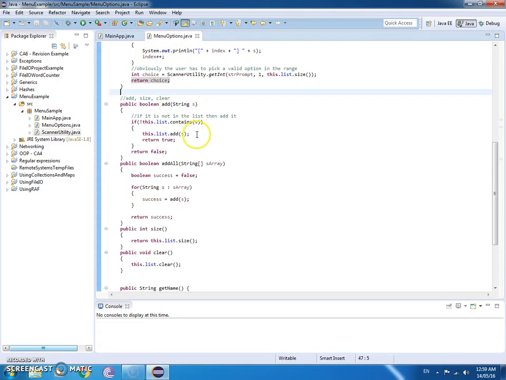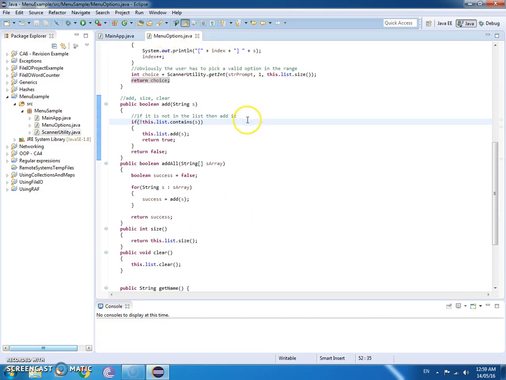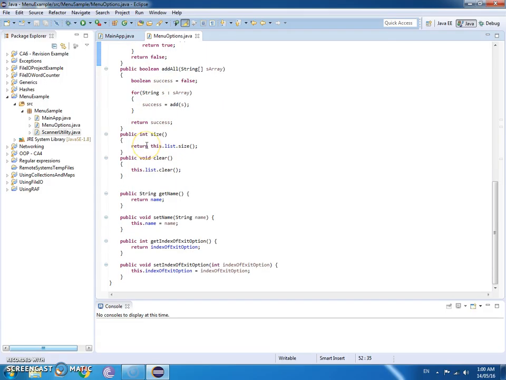So add, size and clear. This is the add. We add in a string, which is the choice. The string is added to the list, list.add. So this list.contains s. So you're putting in the string, say search by name, and it comes down this list. If this list does not contain the s, add it. Return true or false. That's just a boolean to check you can do it. Add all is boolean success is false, and you return the success, which is add the s, which gives a boolean back from up here. So you'll always get true if it succeeds, otherwise it will fail.